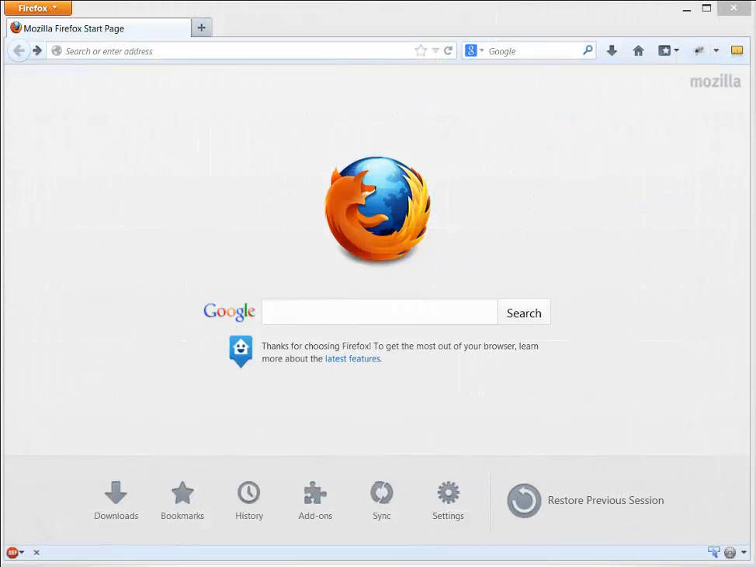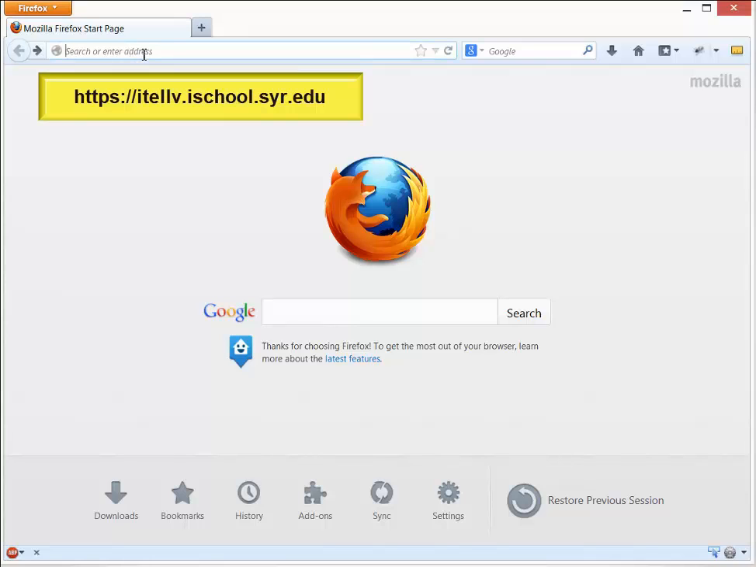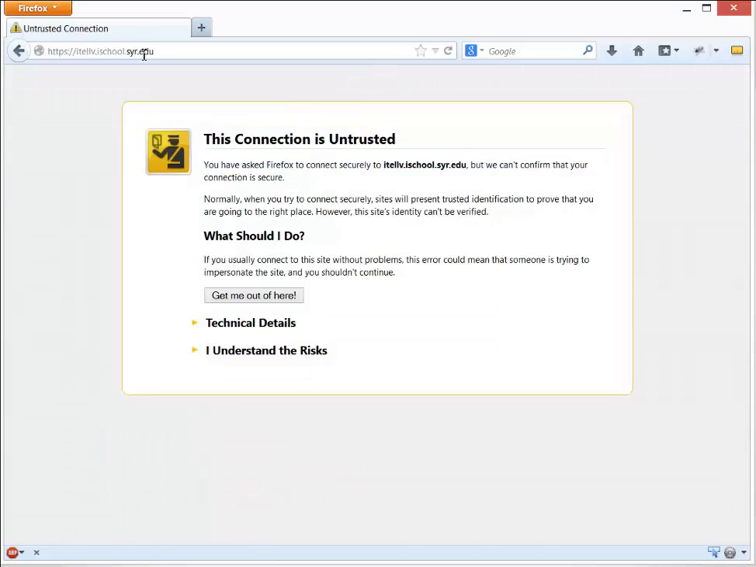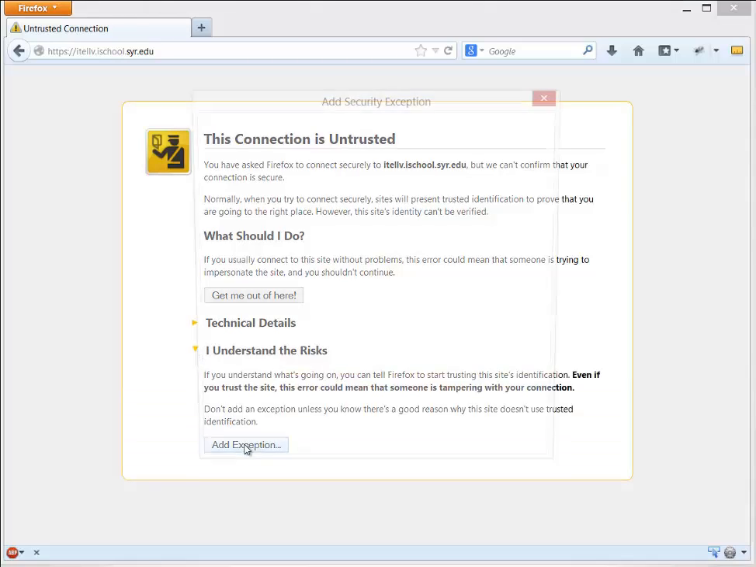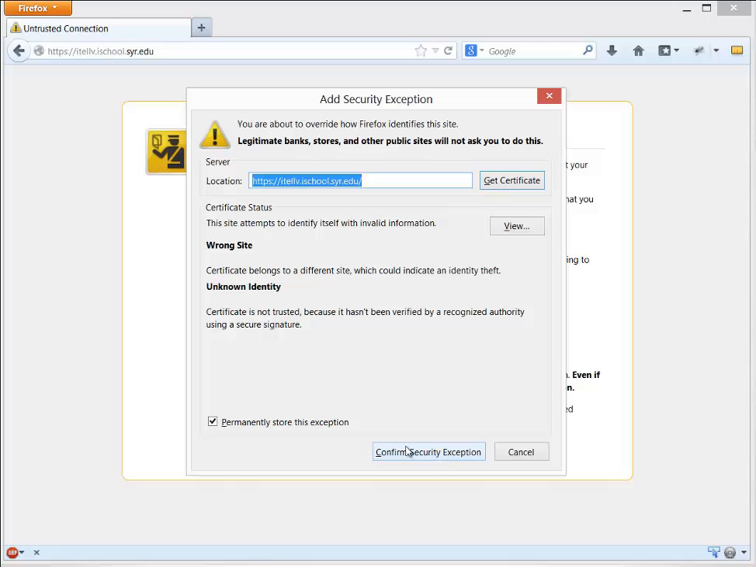Okay, if you want to download and install the vSphere client on your own computer, the first thing you need to do is find it. The best place to locate it is on the ITEL server itself. So if you go to itelv.ischool.syr.edu and you press enter, you'll load the main ITEL page. Now you're probably going to get this certificate error. This is because it's an unsigned certificate, so just hit the add exception button and confirm security exception.